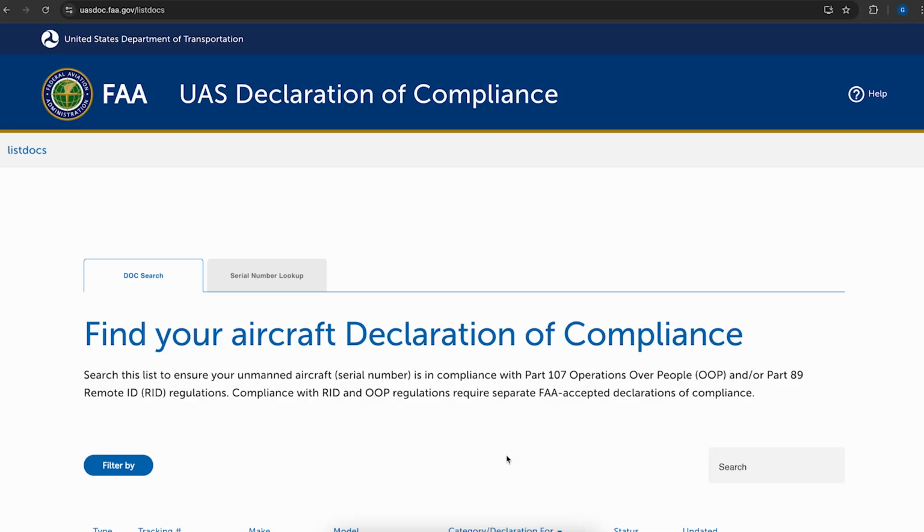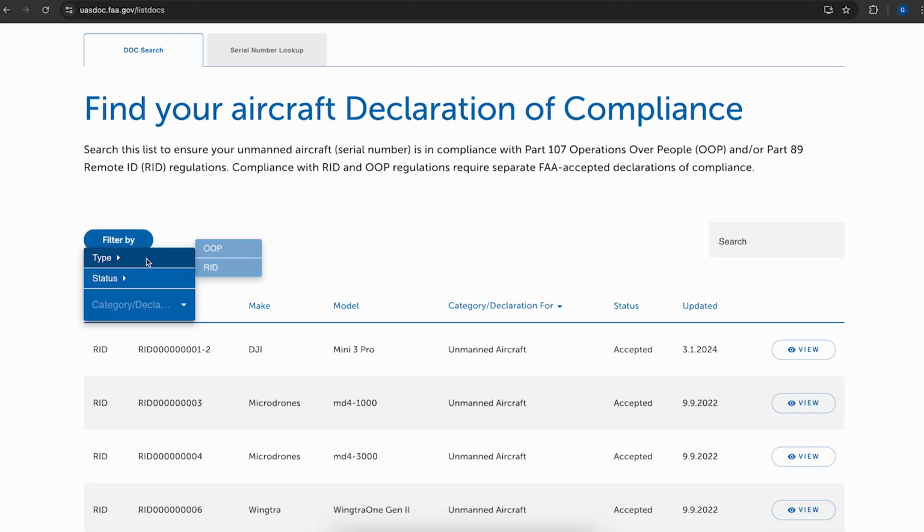So just like with operations over people compliance, you can use the same FAA website to check to see if different drones and different remote ID modules are remote ID compliant. So same website, filter by type. Instead of operations over people, you can click on remote ID.